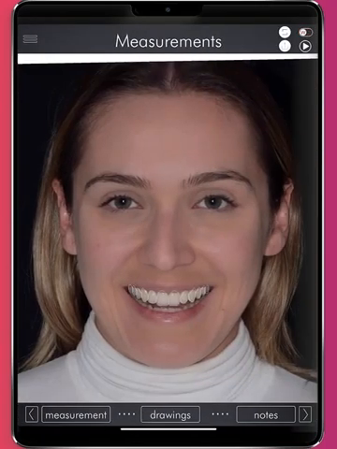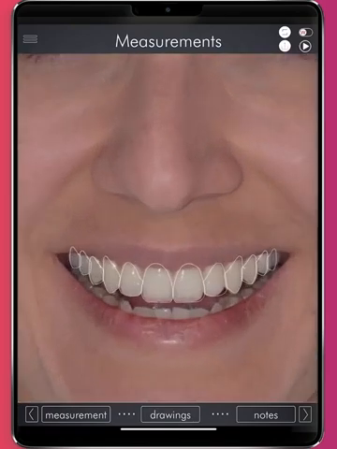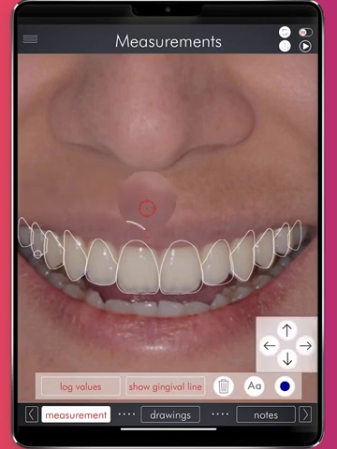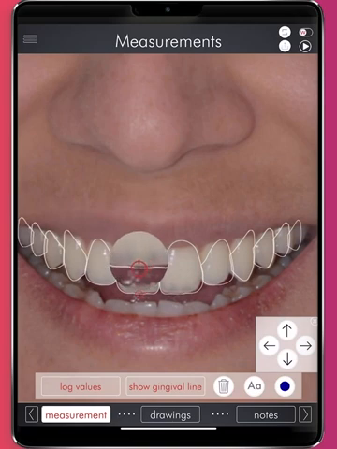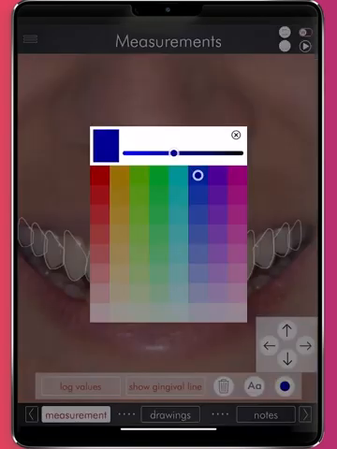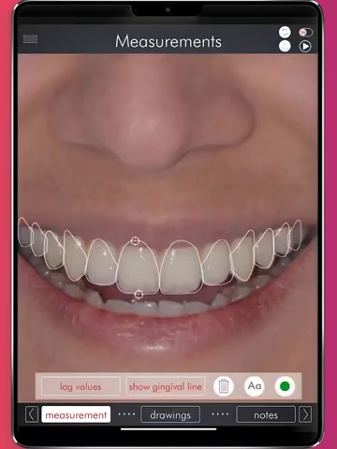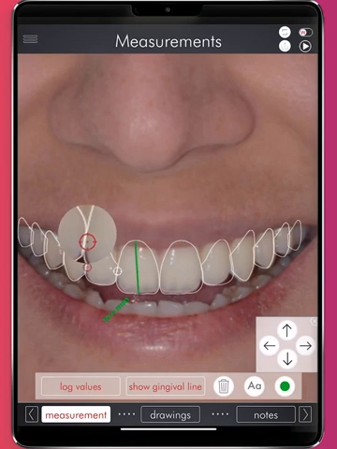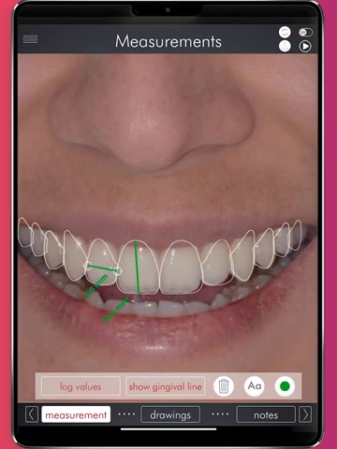In the next screen, I can add some details and measurements because we have calibrated in the first step the app with the real measurement of the patient. I can set the targets wherever I want to measure and I click log value. That way I get my measurements, details regarding the new smile that I plan.